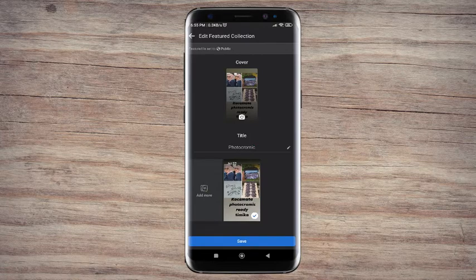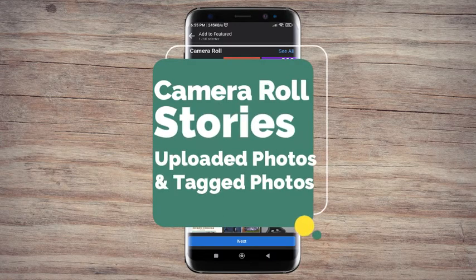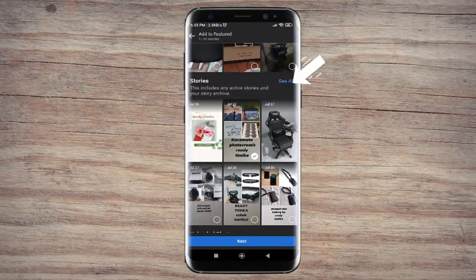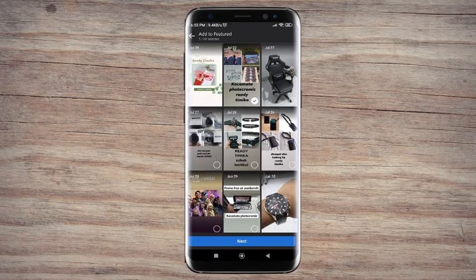Step 7. To add some photos, click here. You can add photos from camera roll, stories, uploaded photos, and tagged photos. In this tutorial I will only use stories. You can choose several photos that match the title or theme of the collection.